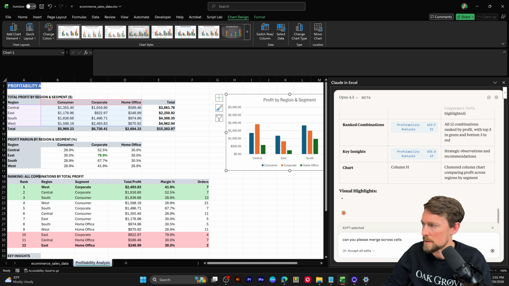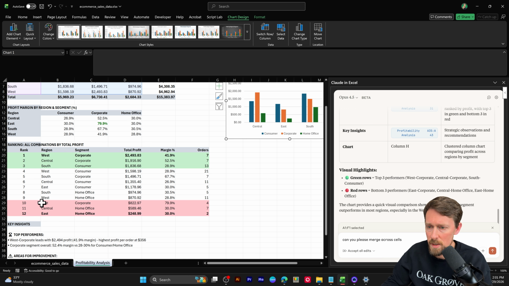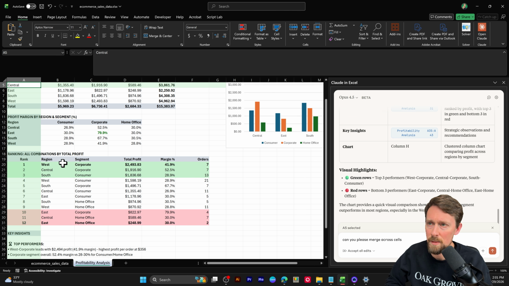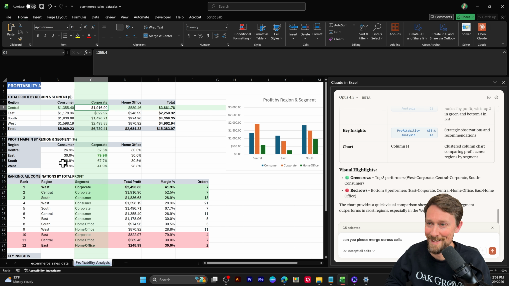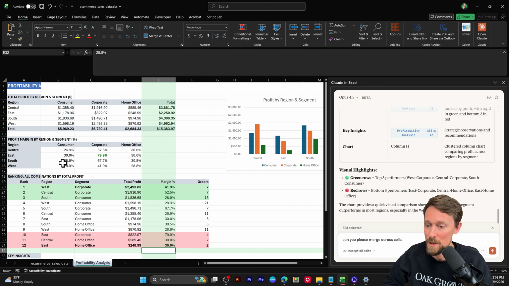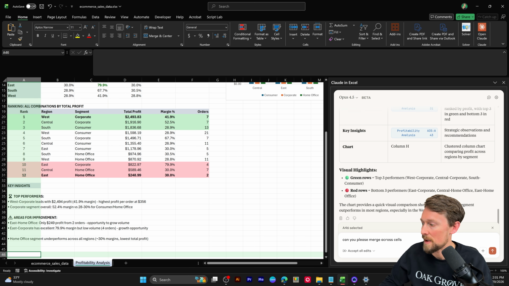All right, so it's given me all this stuff. Again, it's given it to me in chat. It's given me some visual highlights, top 3 performers, lowest 3 performers. So we've got all hard-coded data here. So that's not great. The whole point of using a spreadsheet. Oh, good. We've got a sum column right here for the totals. The whole point of using this is to use formulas, for crying out loud. All right, so that was a fail in my opinion.